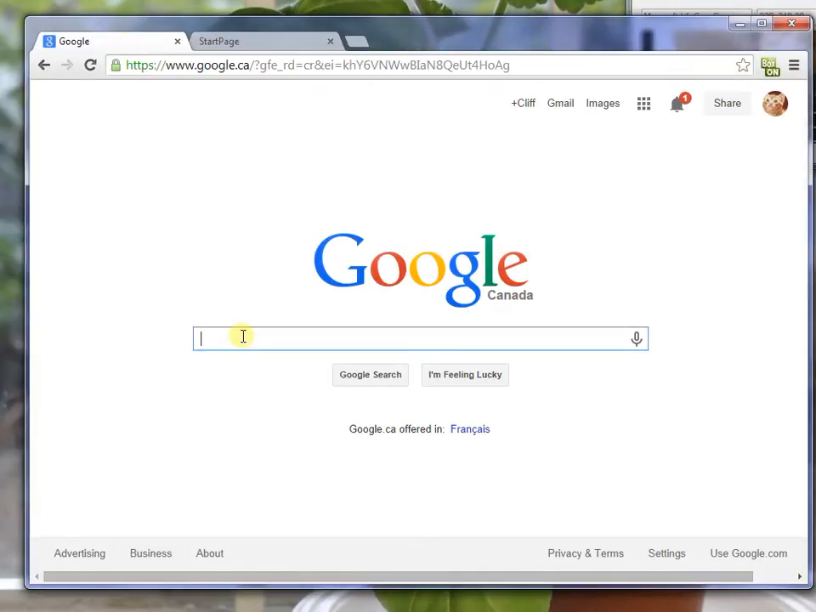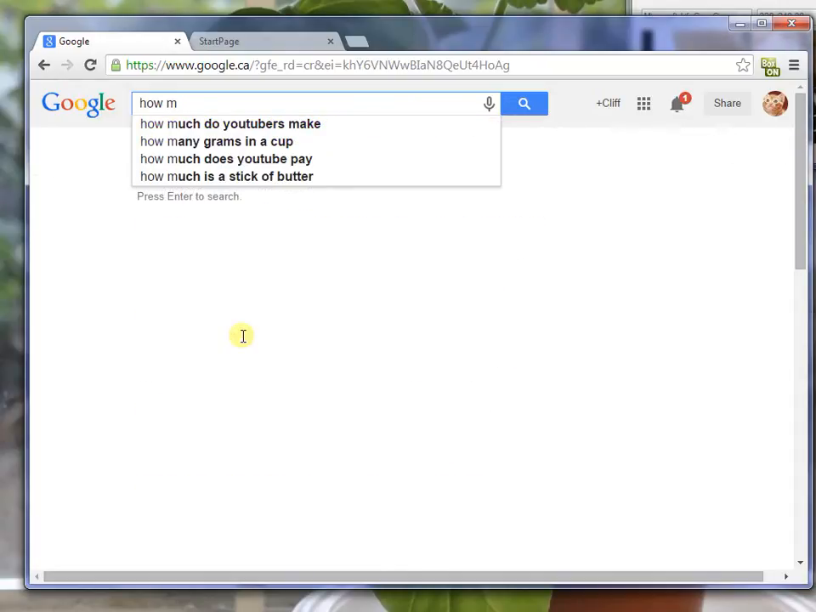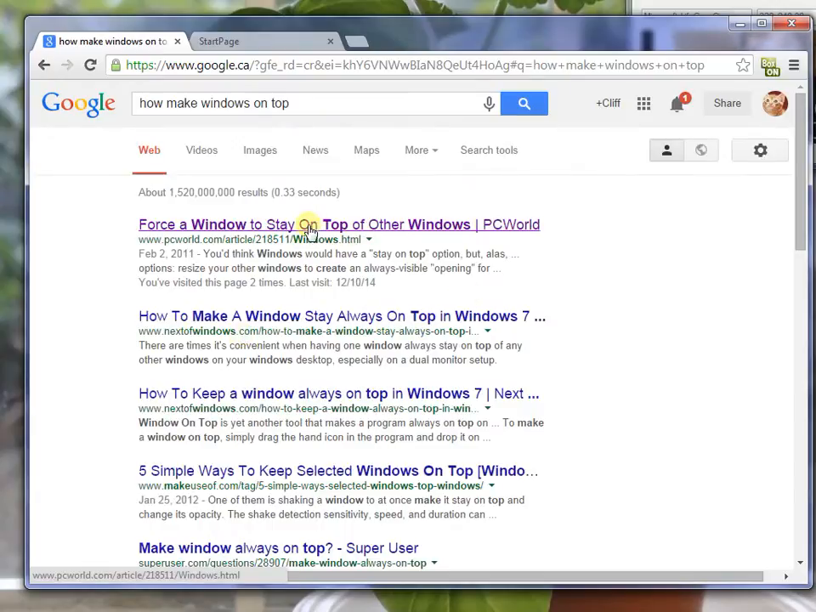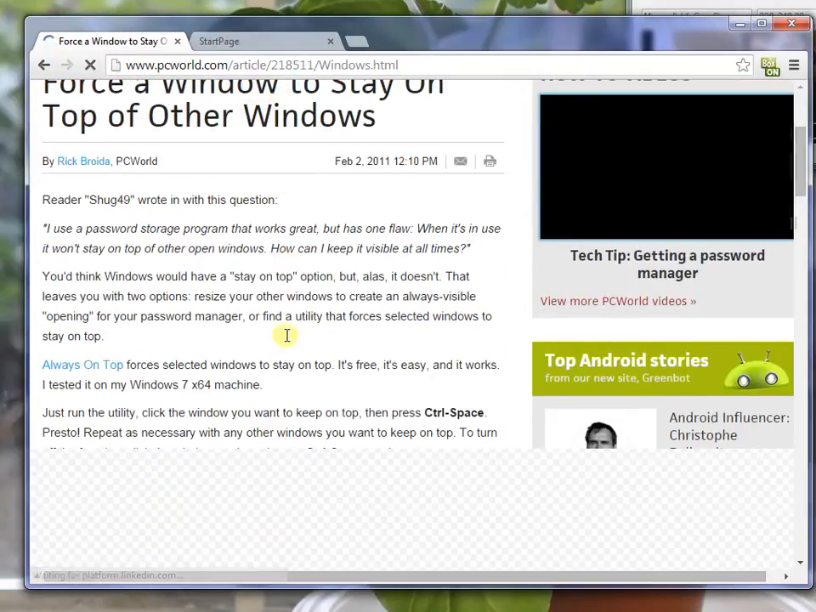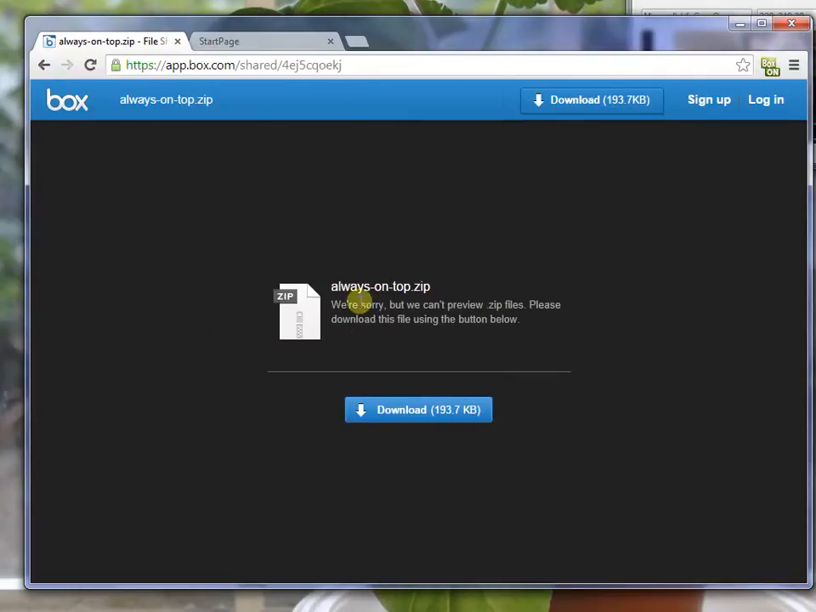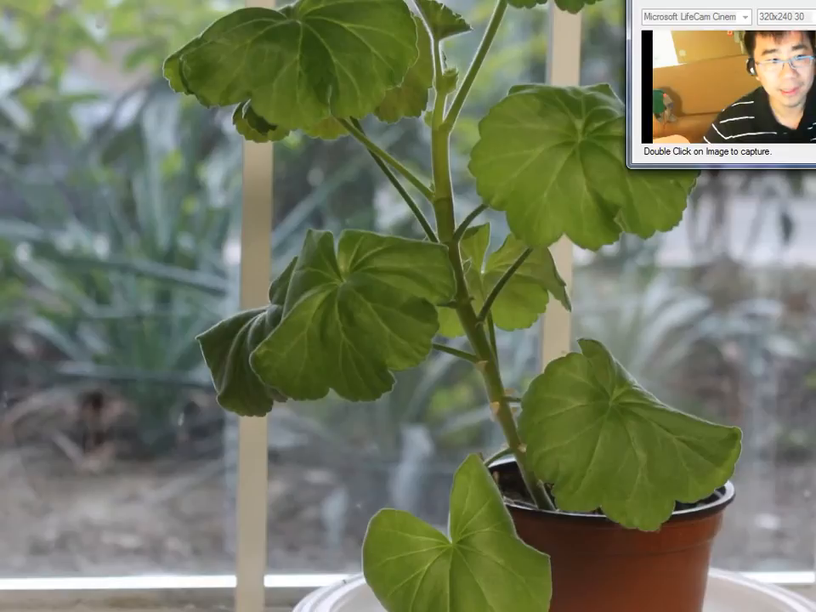If we Google how to make a window on top, we got this one. This is an article, and basically it gives you an application, a tiny tool. If you hit it, it will allow you to download. After you download it and unzip it, you will have a small application.